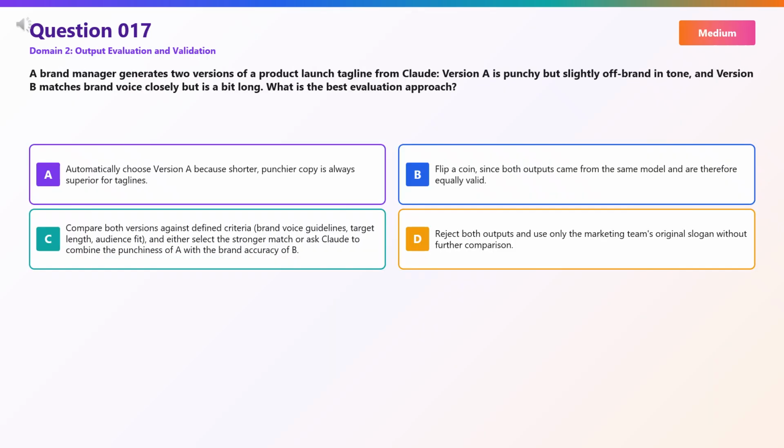Question 17. A brand manager generates two versions of a product launch tagline from Claude. Version A is punchy but slightly off-brand in tone, and version B matches brand voice closely but is a bit long. What is the best evaluation approach? The correct answer is C.